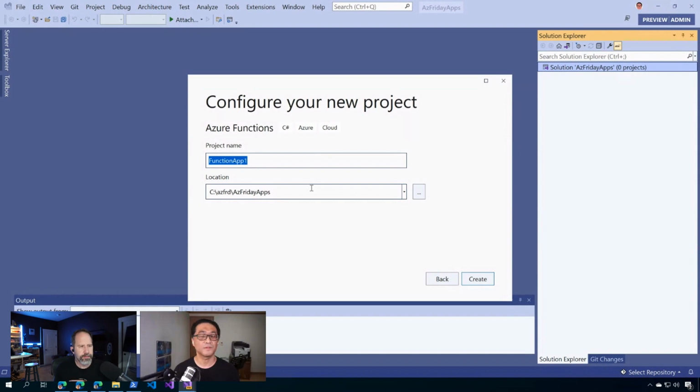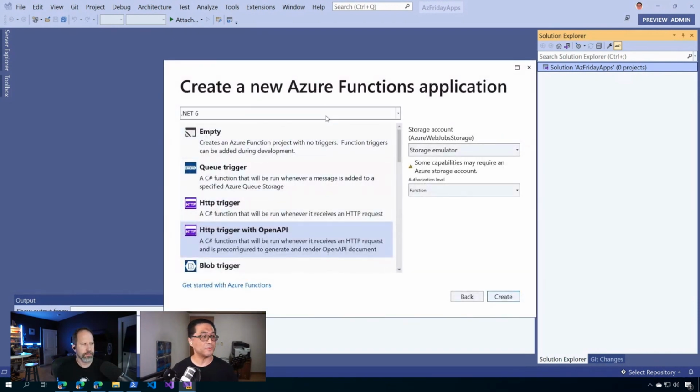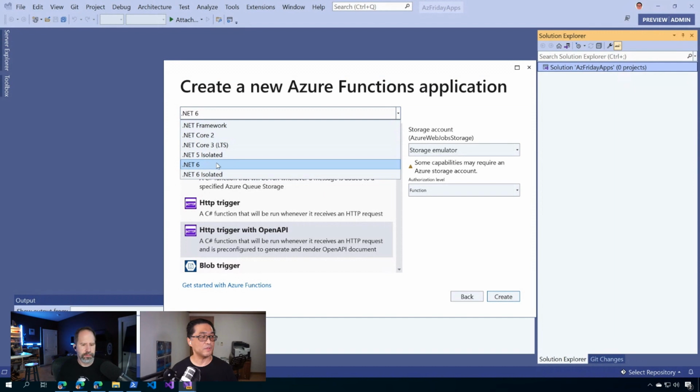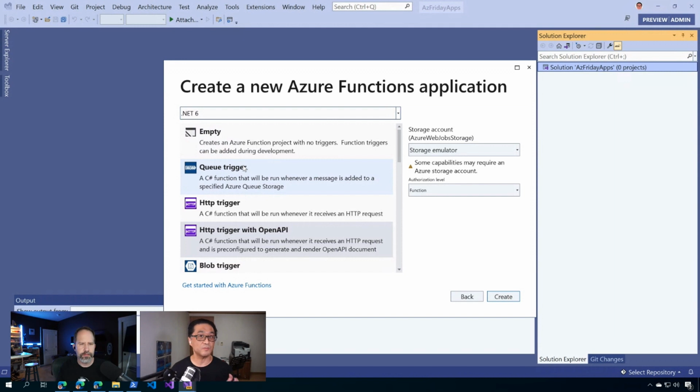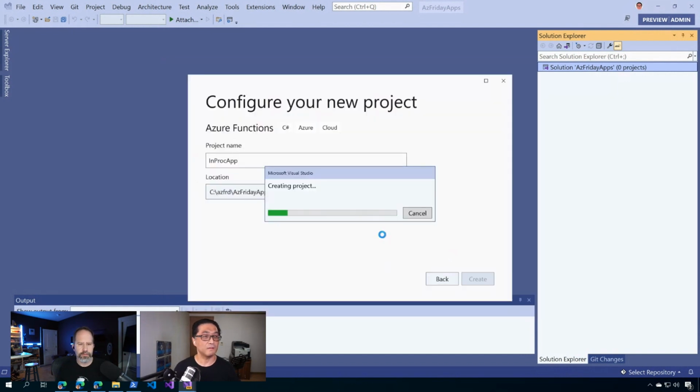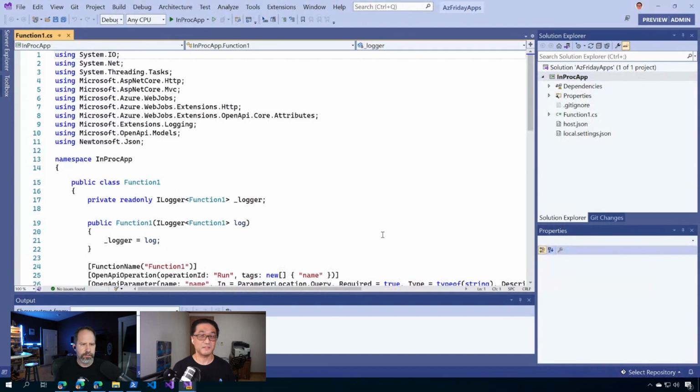Okay. So I'm going to create the in-proc app here. Then we have a few options to choose. There are two options, .NET 6 and .NET Isolated here. But for now, we are using .NET 6, which is the in-process worker. Then if you choose it, there is another option called HTTP trigger with OpenAPI options. So we can choose it. And then for now, I'm going to choose anonymous as the authentication level. So then just create it. And actually, this is it.